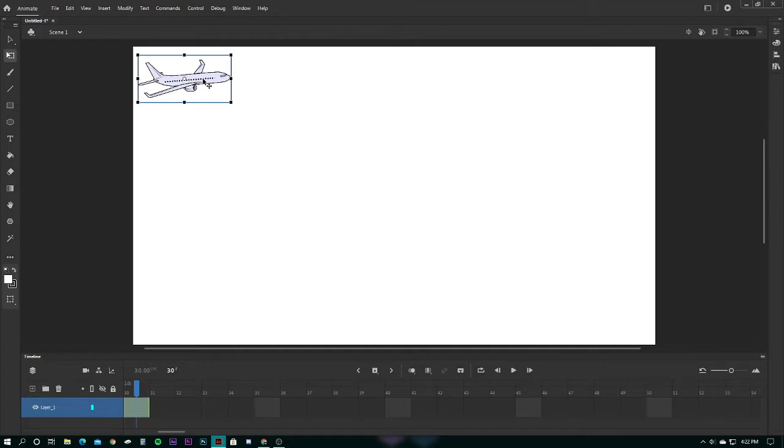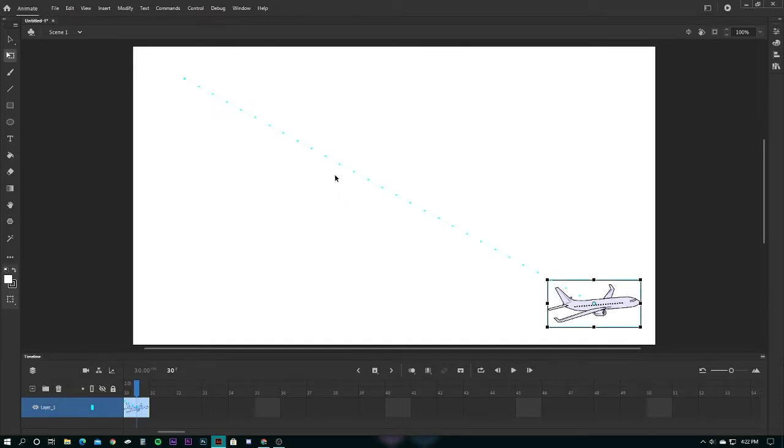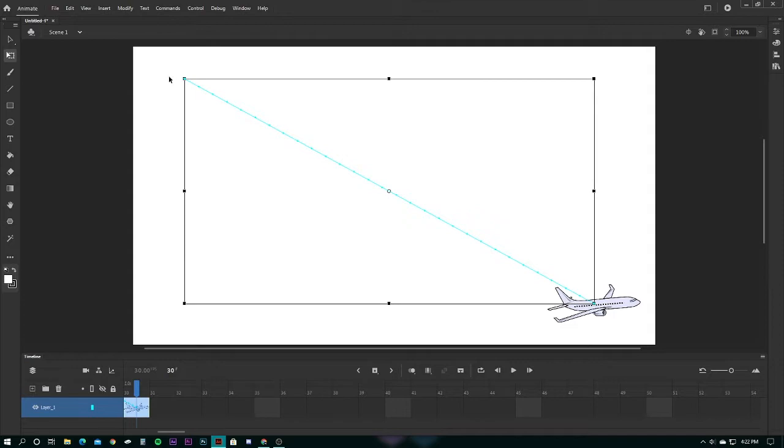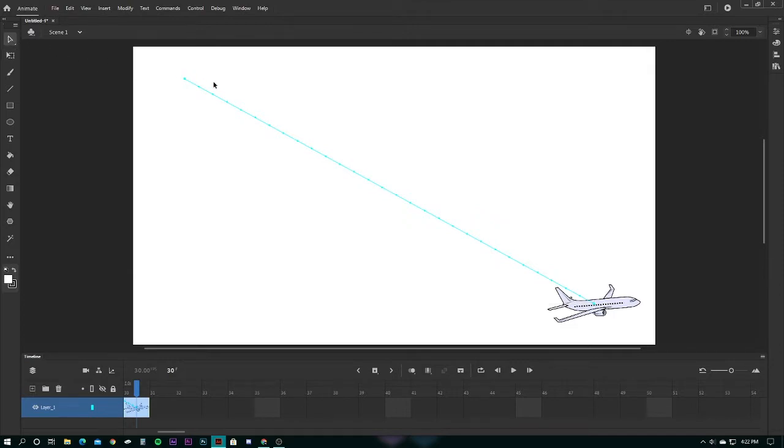And now you're going to want to drag this all the way down to the bottom where you want the plane to land. So mine's probably going to be around here. And as you can see, you can actually see the path of the plane. So maybe I'll want it to start a little bit earlier. So right around there, and then it can finish right here.